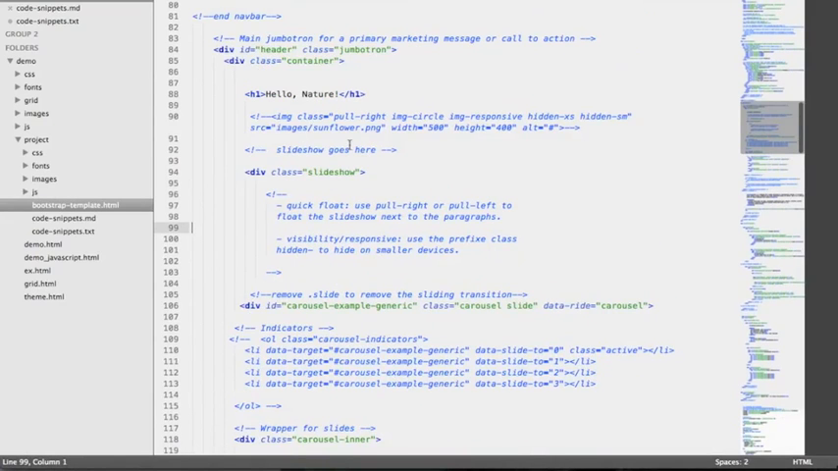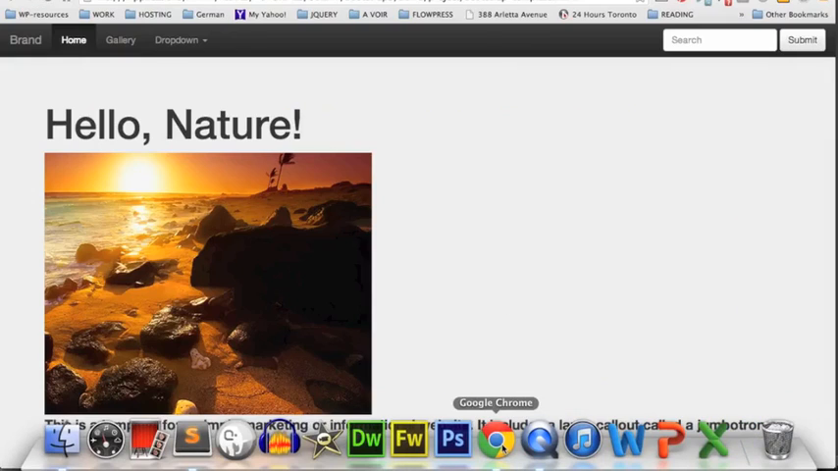Now that we've incorporated this plugin, we'd like to do some styling. For that, we're going to go back to the beginning of our slideshow, and we're going to use the same class that we used for the image initially. This one is pull right. You can also use the comments that I've added inside the markup. Here you have a note about the quick float. I'm going to add this class pull right to this div with the class of slideshow already.